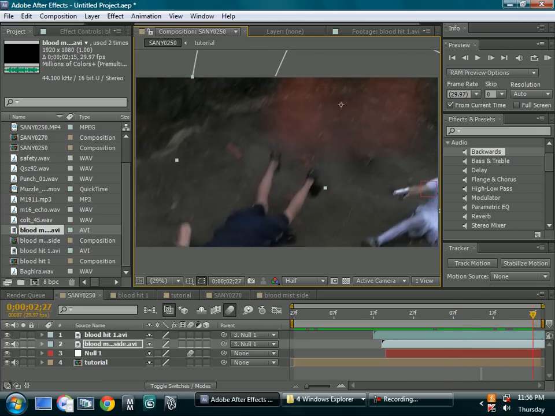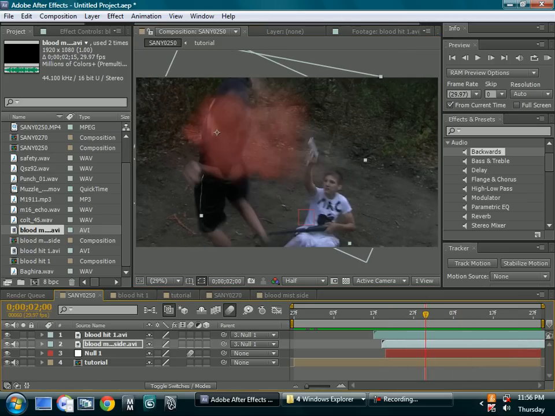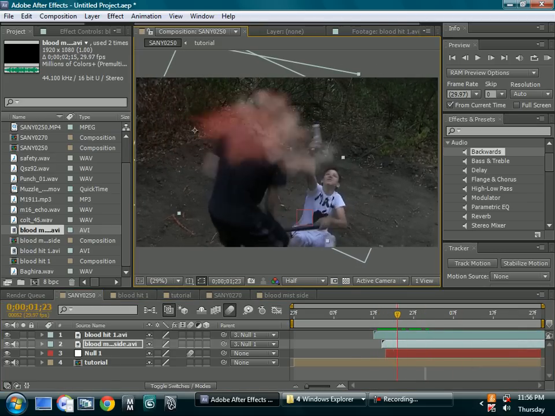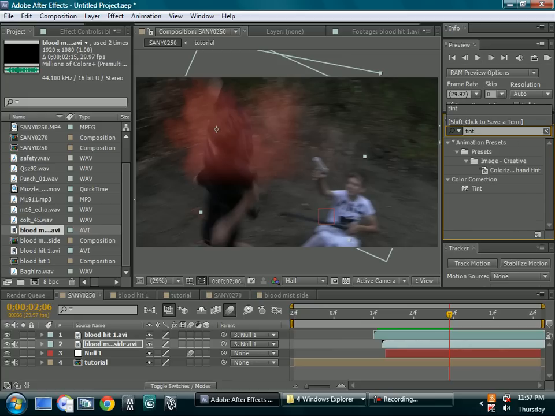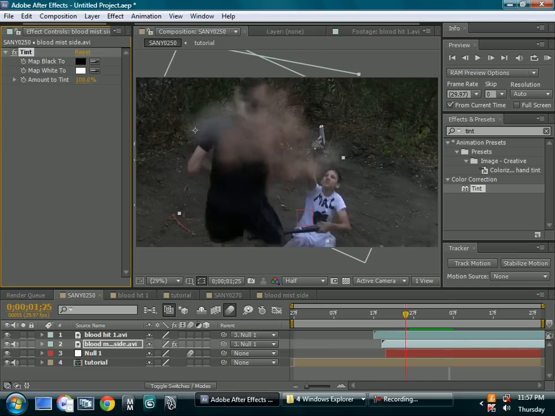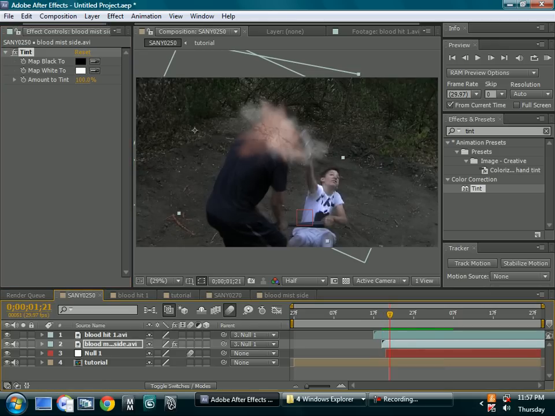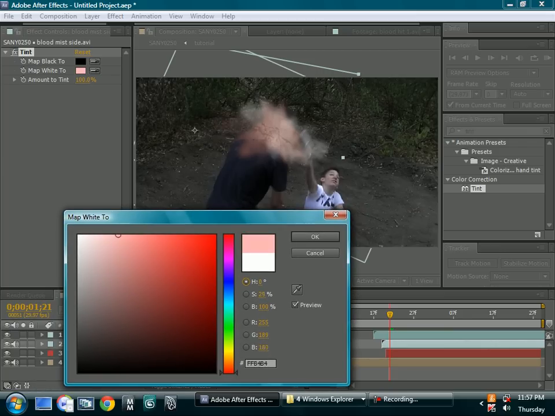Alright, so you can see it looks pretty good, but there's something missing. The thing that's missing is, here, I'll move this over, sorry. The thing that's missing is this blood shot's a little too heavy. So what I'm gonna do is go over to your effects and presets tab, type in tint, and then bring over your tint to the blood side miss shot. And what you want to do is drag to where the front miss shot is, and go into the map to white section of the tint and just bring it over a little bit and try and match it with the original color of your front miss shot.